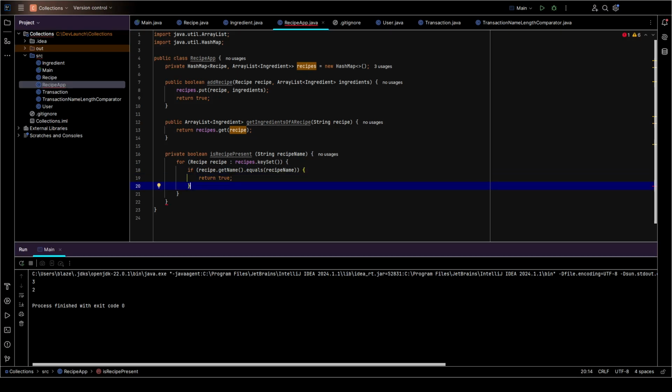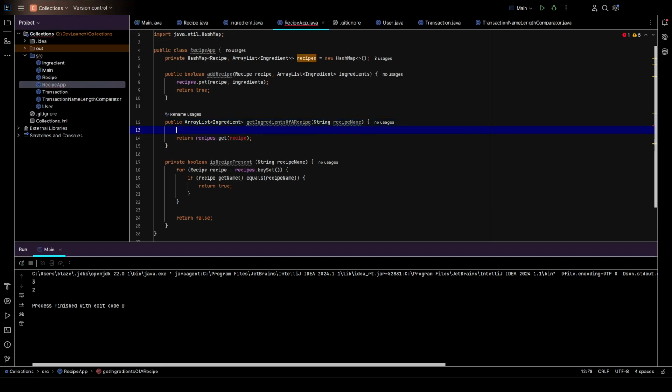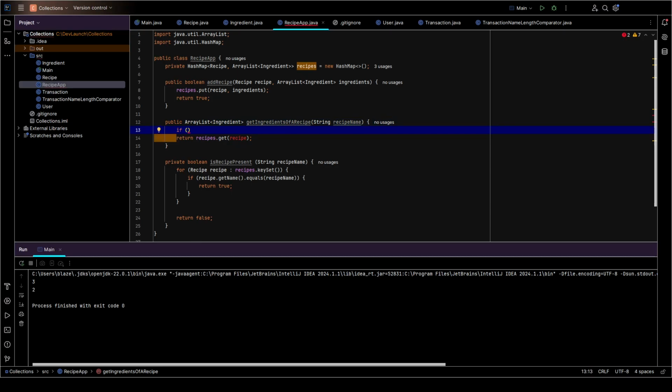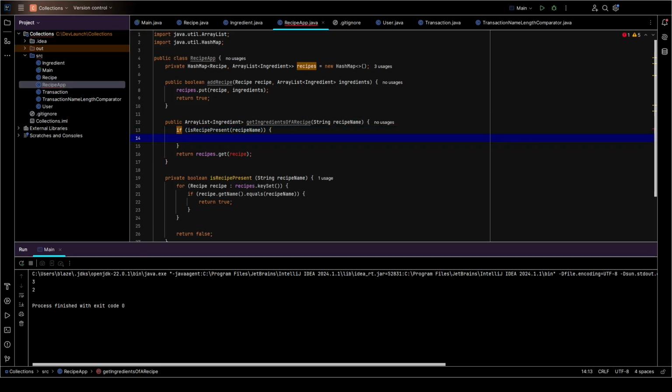And if we go through the entirety of the for loop and we do not find the name, then what we're going to do is return false because we didn't find the name. So recipe is not present. So with this little method, let's just go ahead and within our get ingredients of a recipe, where we are using recipe name, use something very similar, and then if is recipe present, recipe name, then what we want to do is get the recipe and return it.